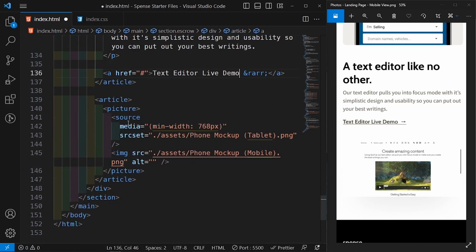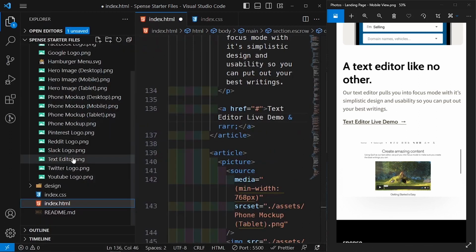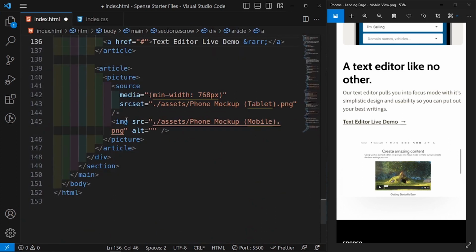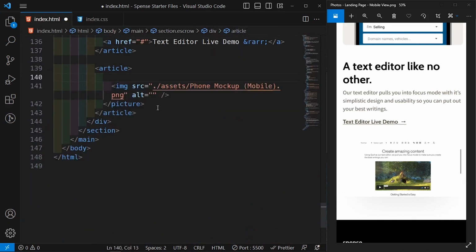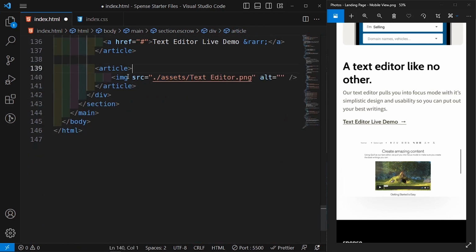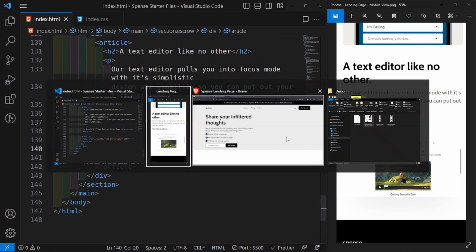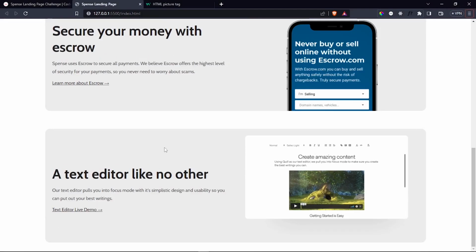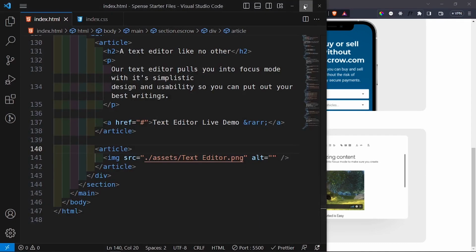And then this should now show the text editor.png, this one. So we don't need the picture tag for this part because it's only one image. This one should show text editor.png. And then when I save it, look what we have on the screen. Obviously it takes up these styles which we don't want. Now what we're going to do therefore is this.